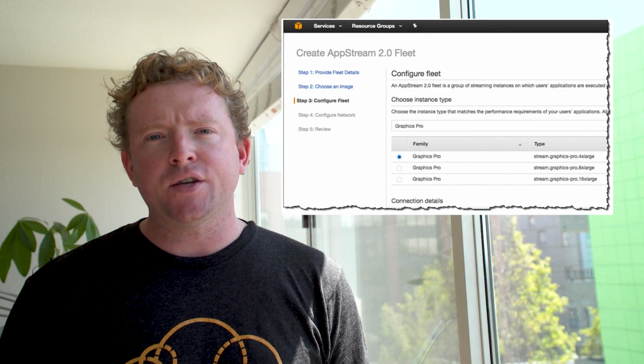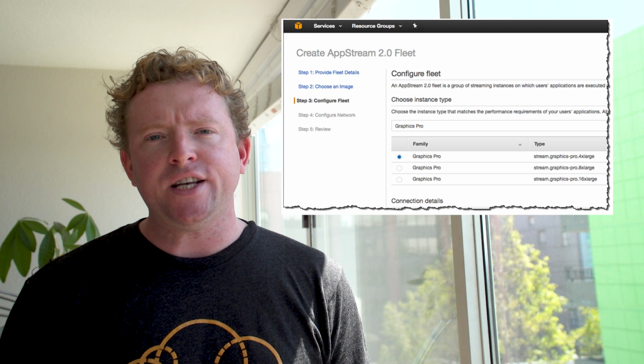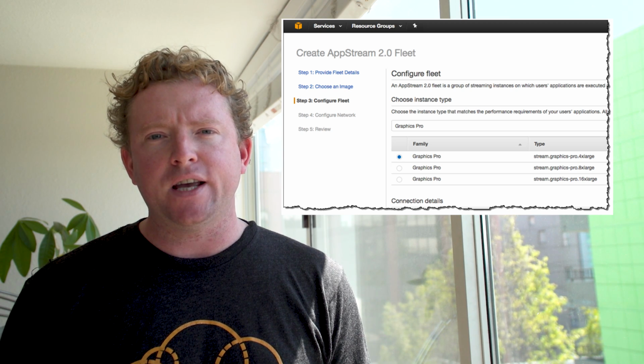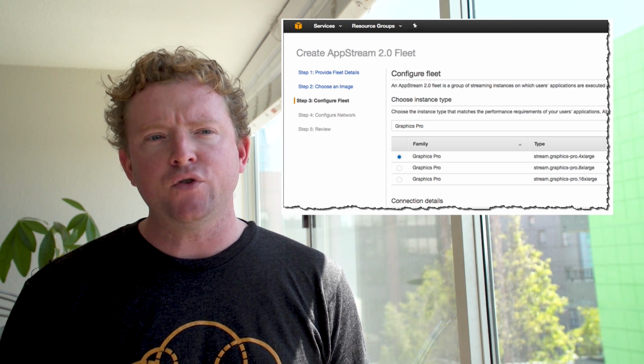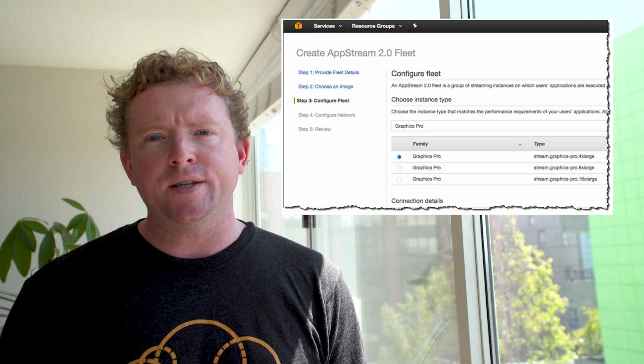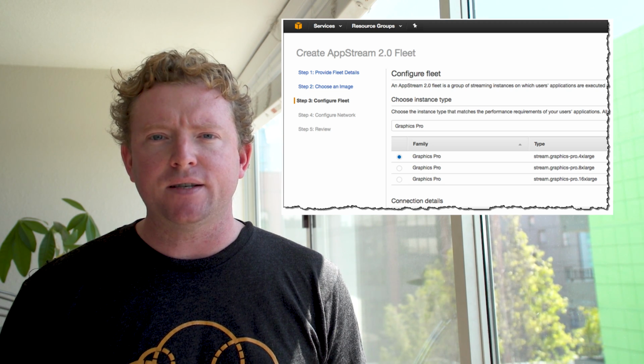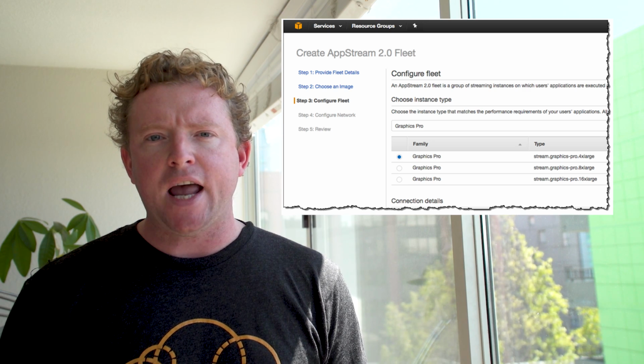You've got your graphic desktop instances. These run on G2 instances, and they have 15 gigs of RAM and up to 8 vCPUs. And then you have your Graphics Pro instances, and these use G3 instances. You've got three different sizes, anywhere from 122 to 488 gigs in RAM, and from 16 vCPUs up to 64 vCPUs in size.